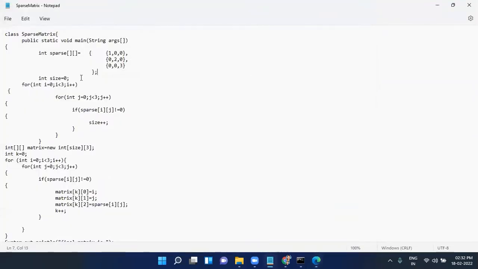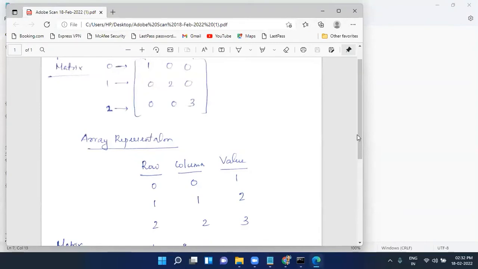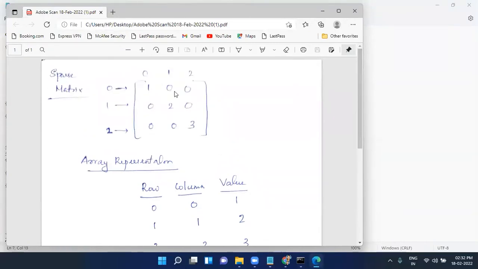So in this program, I have declared my matrix, which is a two-dimensional matrix, and named it sparse. And this is my matrix elements: 1, 0, 0, 0, 2, 0, 0, 0, 3. So it will be like this. So this is my matrix representation. Here the column index ranges from 0, 1, 2, and row index from 0, 1, 2.